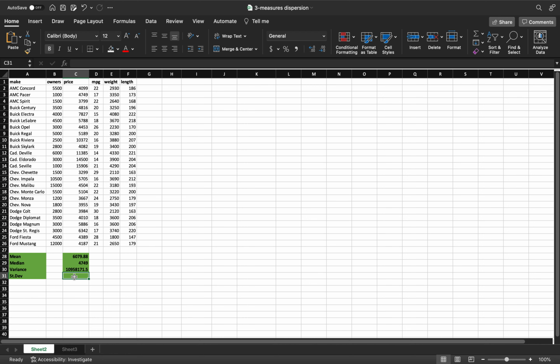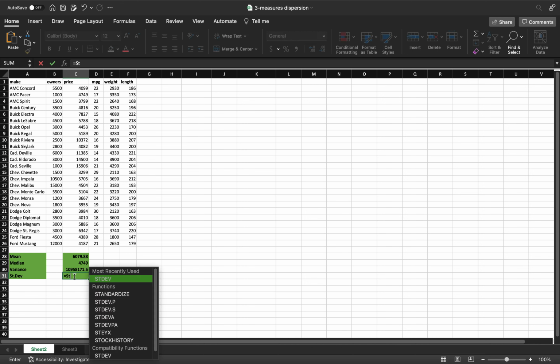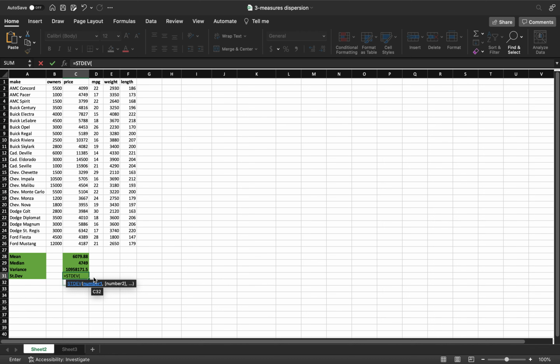And we're going to do the same thing for standard deviation. And highlight our column. And the standard deviation in price of these vehicles is about $3,378.